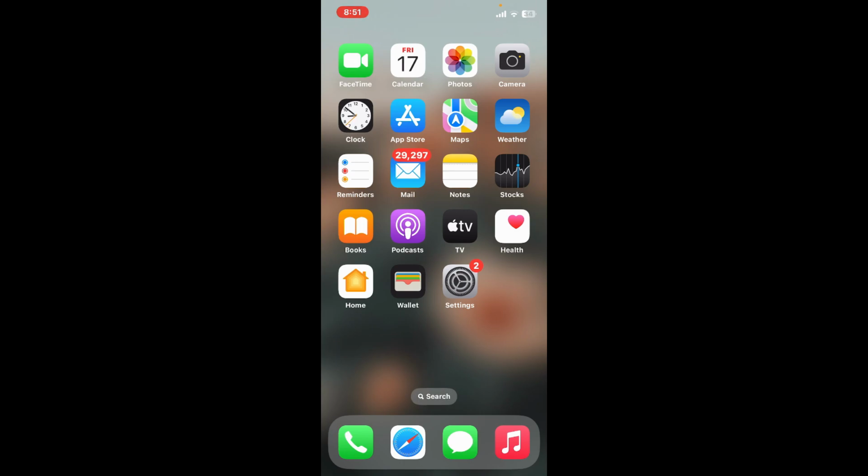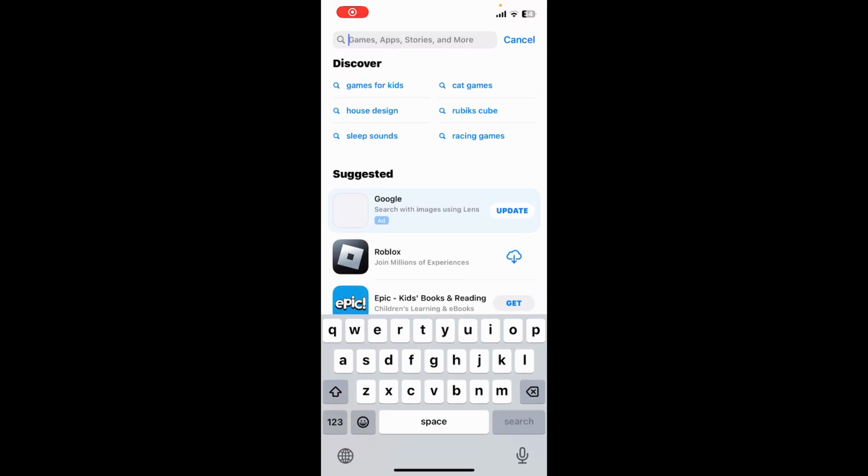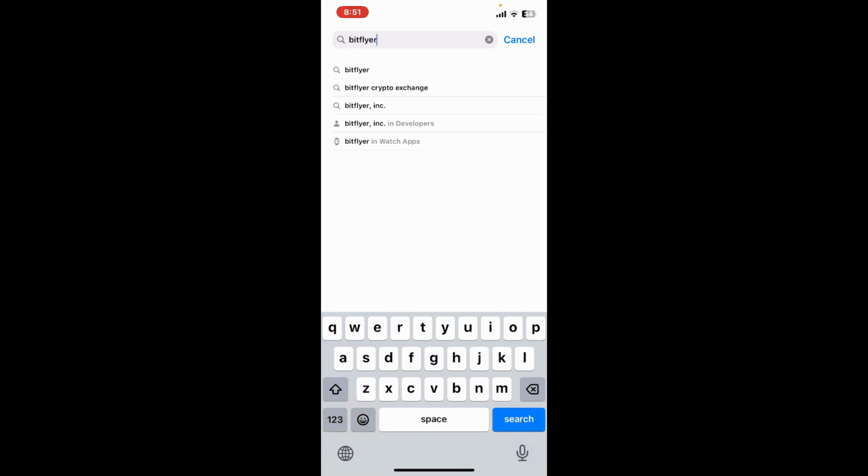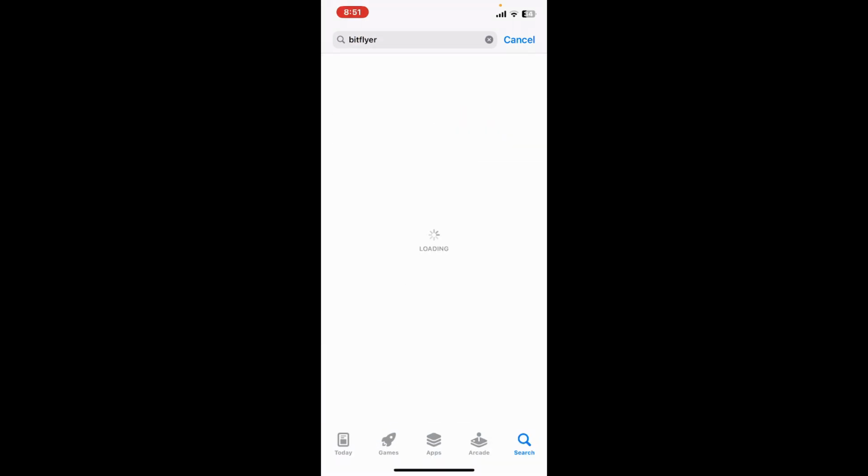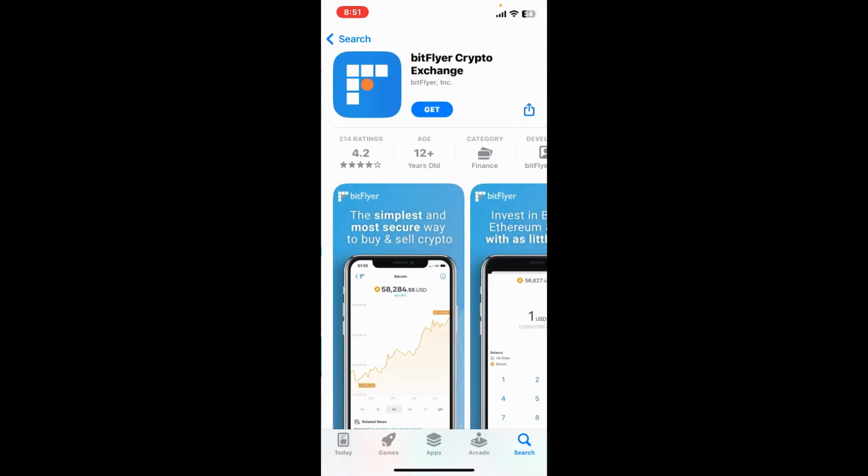Go ahead and open your App Store. In the search box, type in Bitflyer and make sure to search for the Bitflyer application. Once you find this application from Bitflyer Inc., tap on the Get button to start downloading the application.